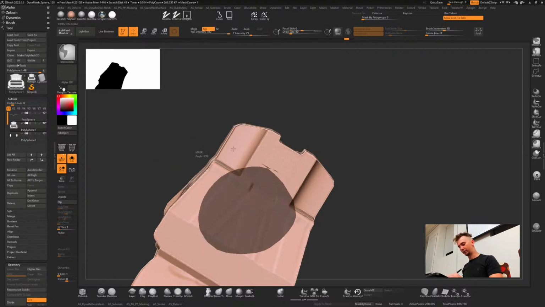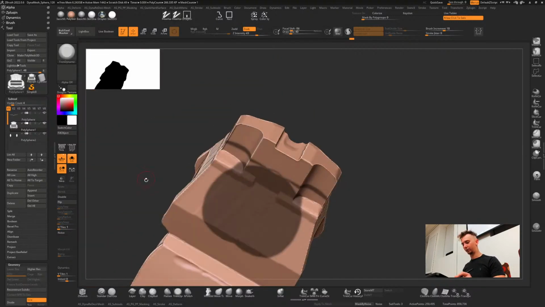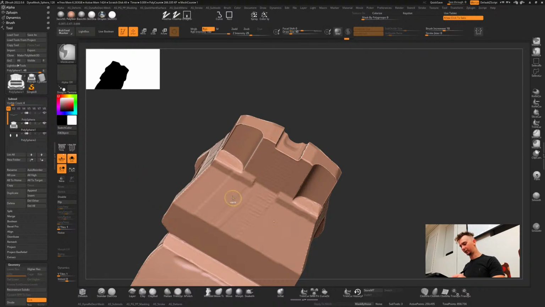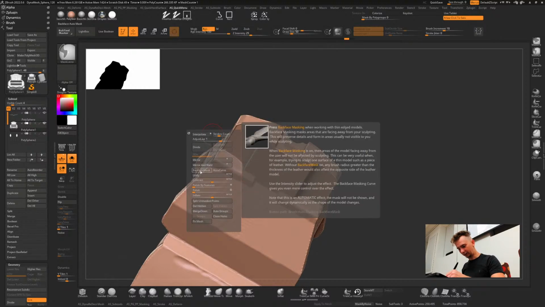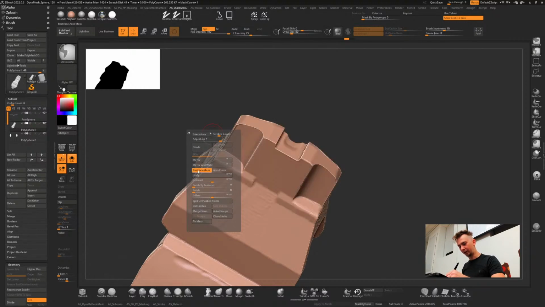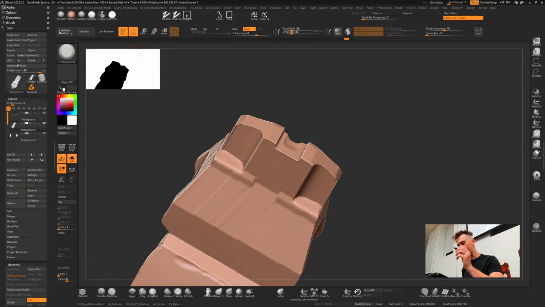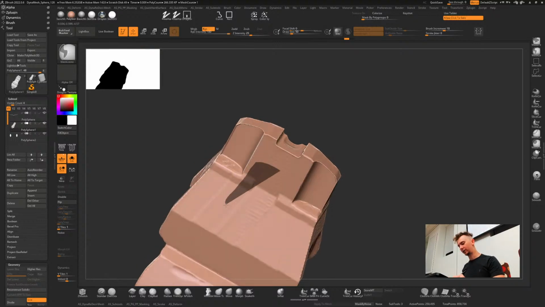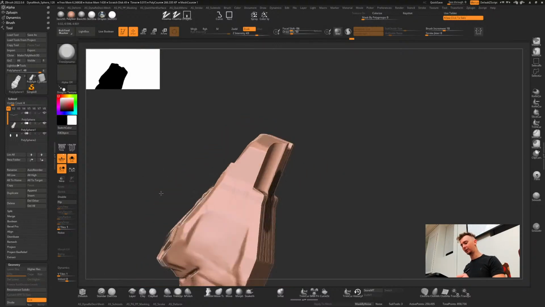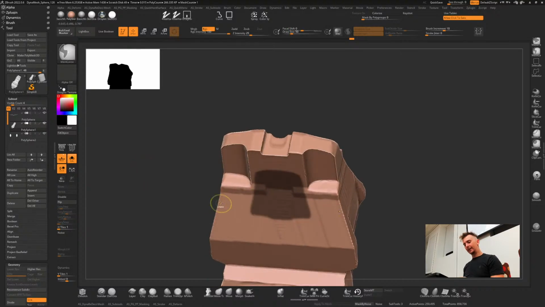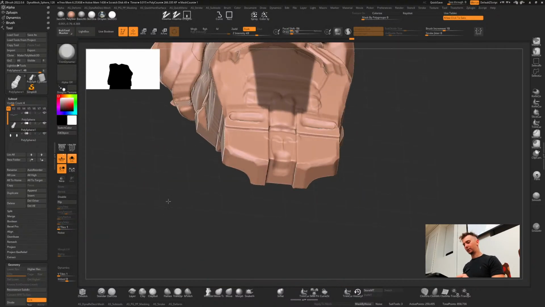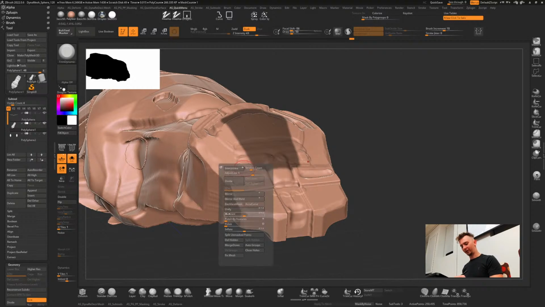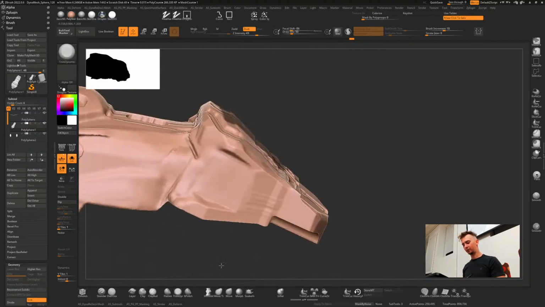Another thing. If I do lasso select, it goes through. But if I hold it and enable backface masking, which is located, I don't remember where, ask it in the comments and I'll let you know where it is. You can, oh, never mind, it doesn't work with backface masking. Thanks, Maxon.